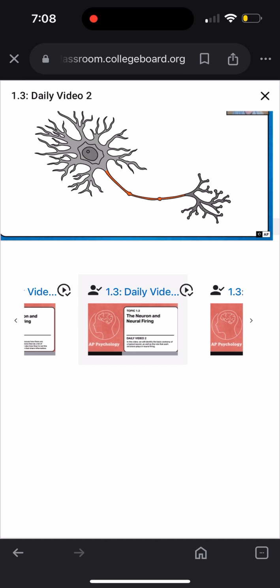Axons, you can think of them as a tube that messages are going to go down. So when I say messages, I'm referring to an electrical impulse or an action potential. So my little lightning bolts represent that electrical message being conducted down the axon.